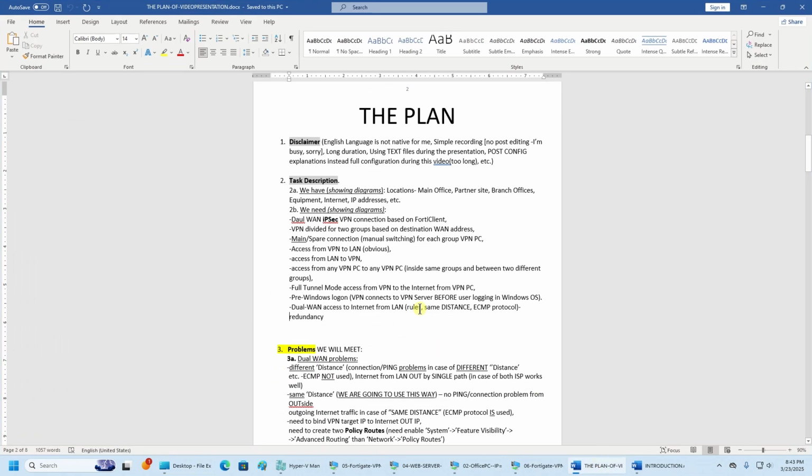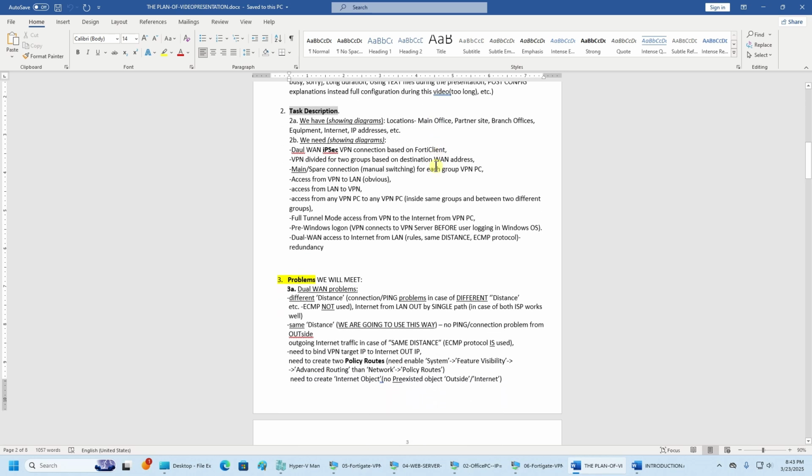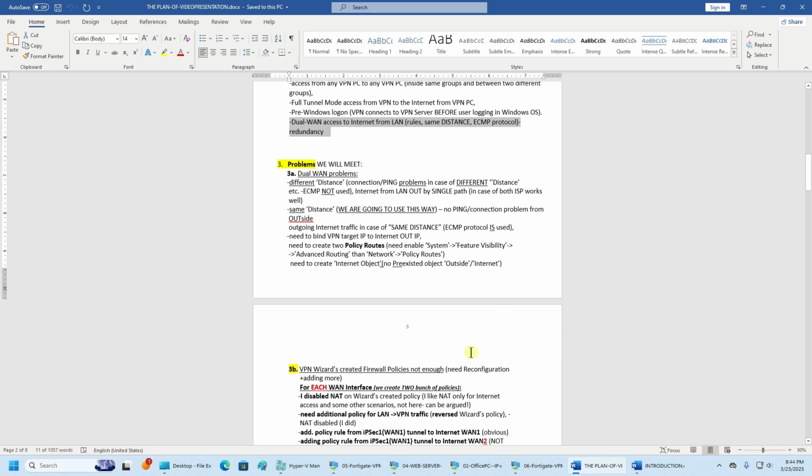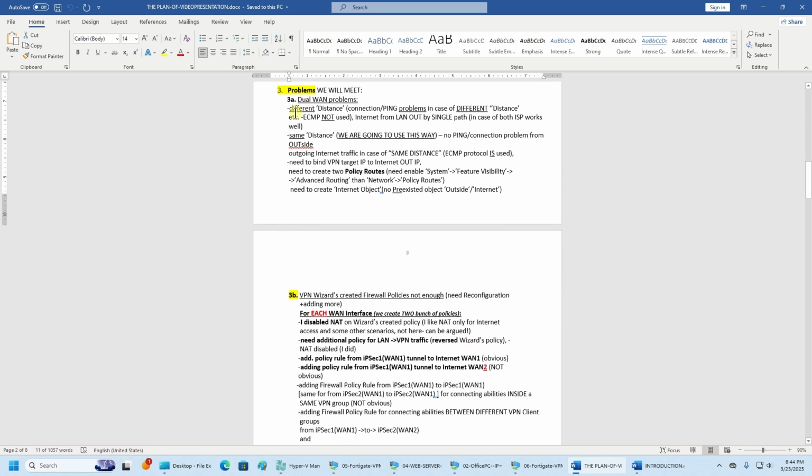What do we have next? We have one more requirement: pre-Windows logon ability to establish VPN tunnel. And it's obvious, we would like to have Dual WAN access to internet from local area network for redundancy. I would like to repeat some problems a little. We have Dual WAN problems if we have different administrative distance parameters.